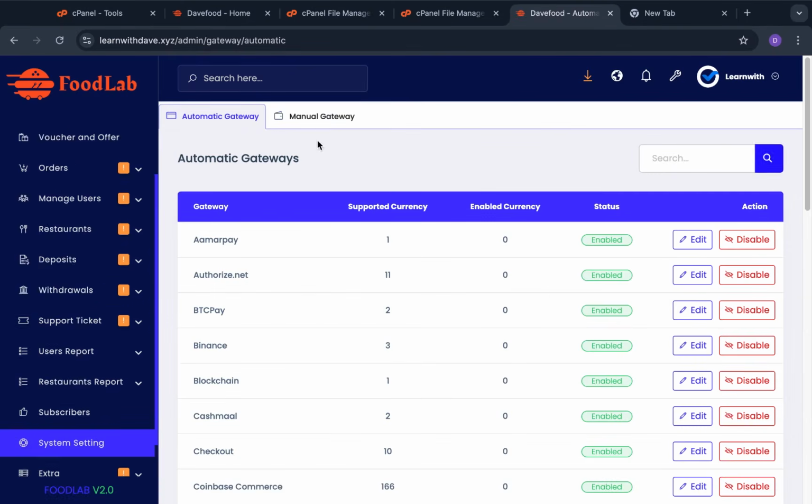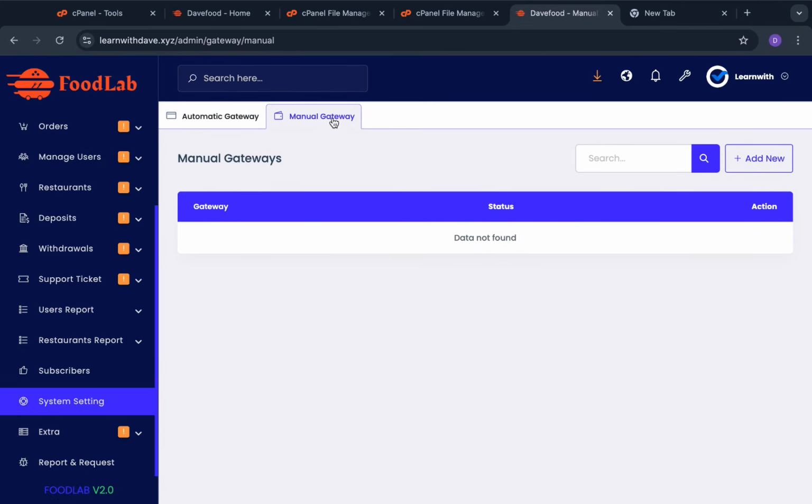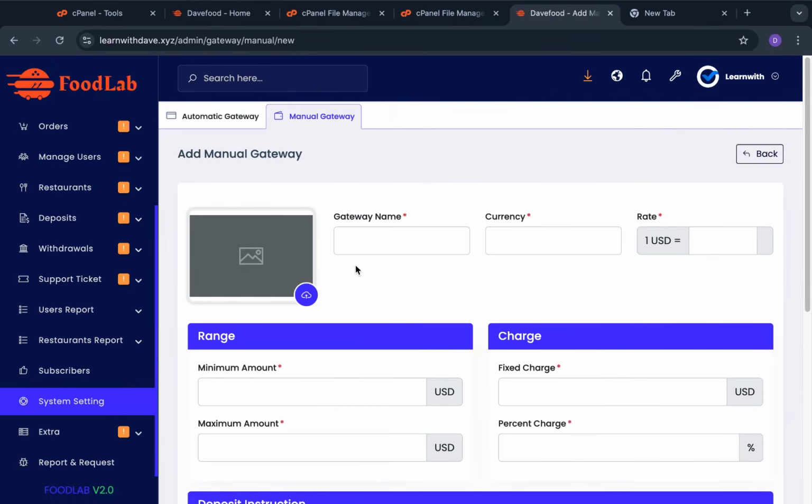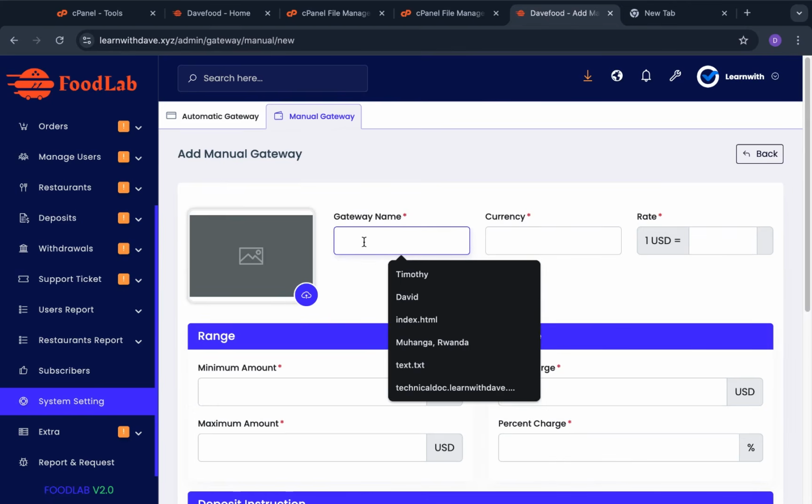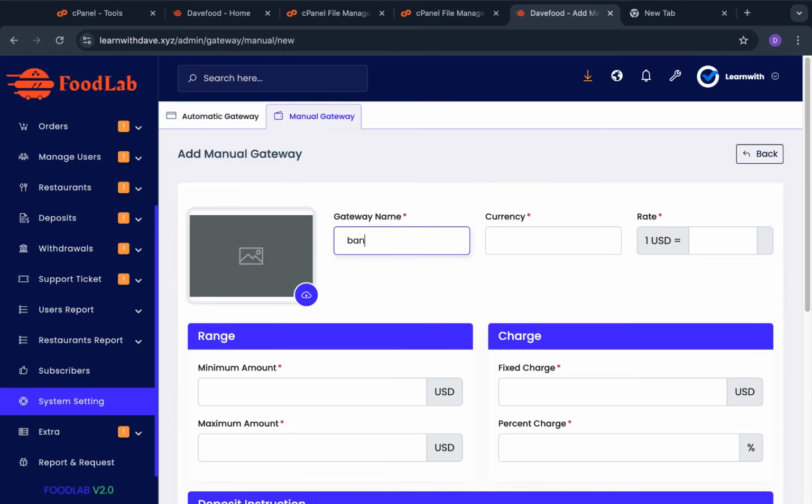All right, now you can also add a manual payment method. Now if you want your users to have a manual payment method, you can just enter this one. Let's say we call it bank transfer, and then your currency can be in dollars, and then let's say the rate. Okay, so $1 is equal to $1, of course. But let's say you call this a naira, okay, so you can say $1 equals some naira.